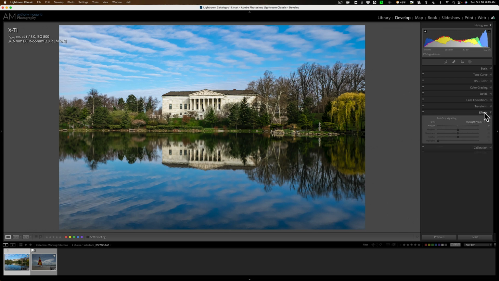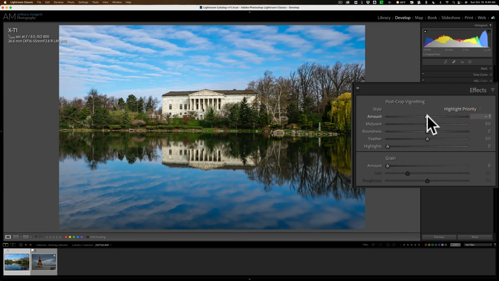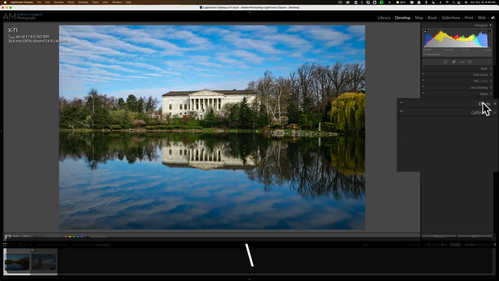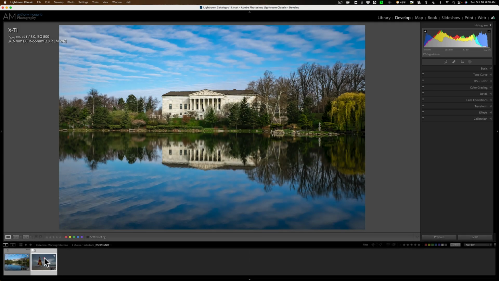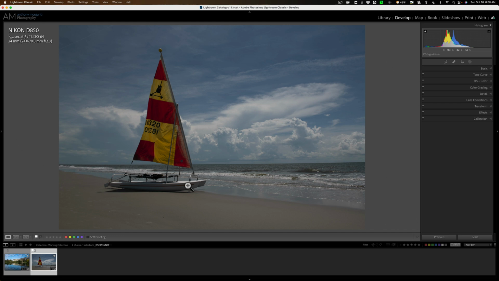So I'll go to effects and I'll just give it a little bit of a dark vignette. And this image is done. There's before and there's after. Now let's move to another one. This one's going to need some masking done as well.